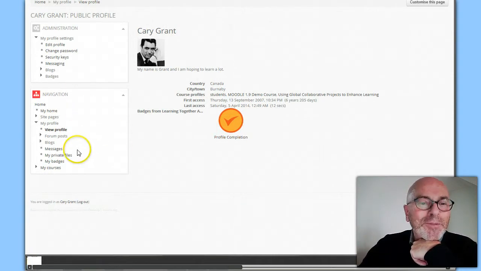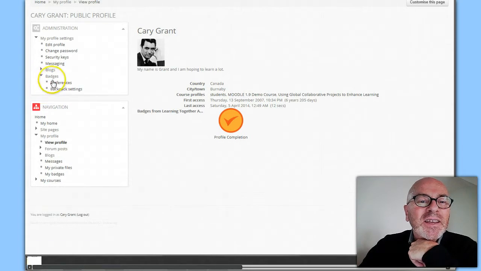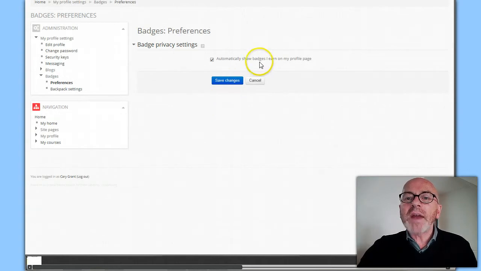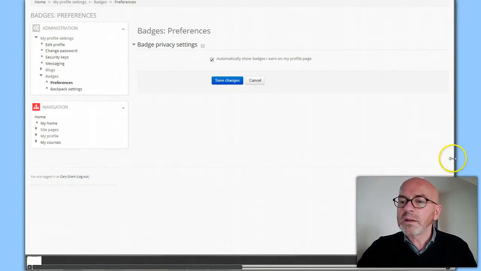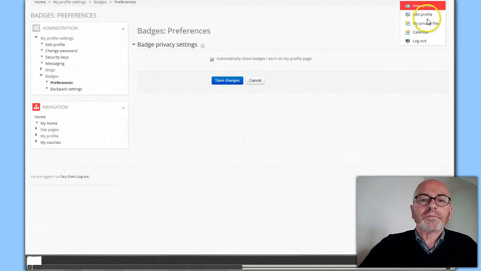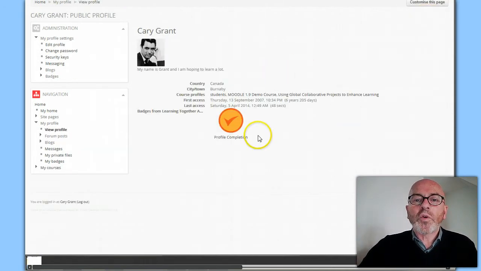I think I remember what I'm doing wrong here. I have to click on Badges, Preferences, automatically show badges I earn on my profile page. Okay, that's okay. I'm going to save changes, so it should show up automatically. Okay, so that's correct. So that's what the profile badge will look like. Profile completion, and people looking at my full profile will be able to see that.